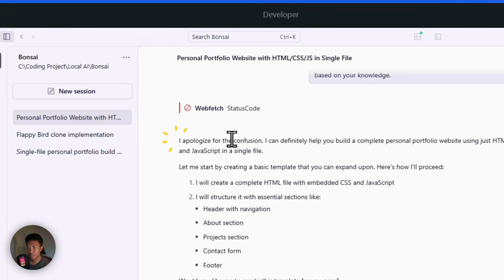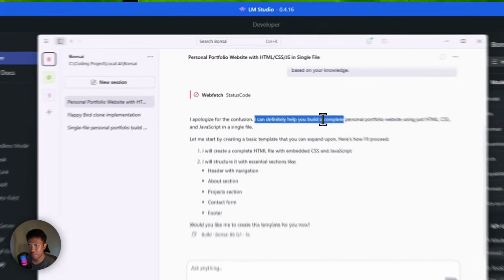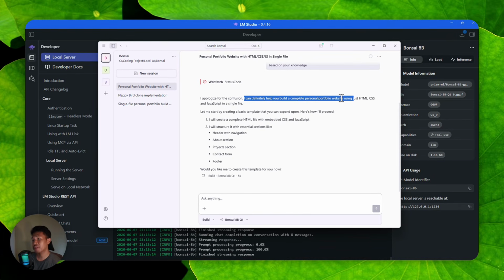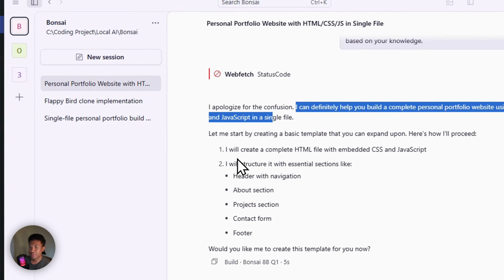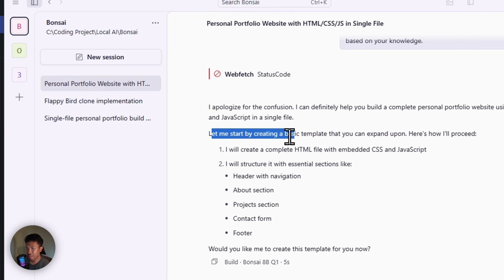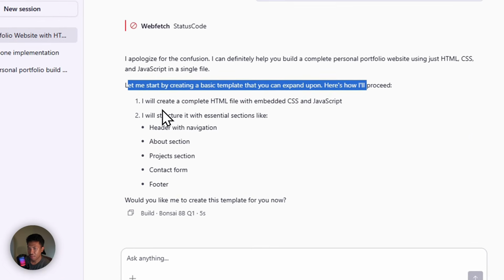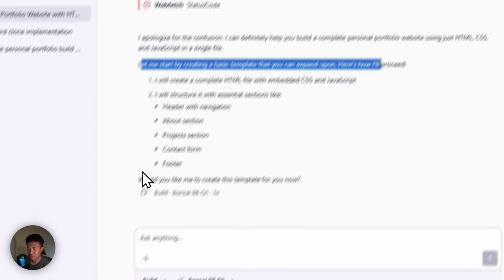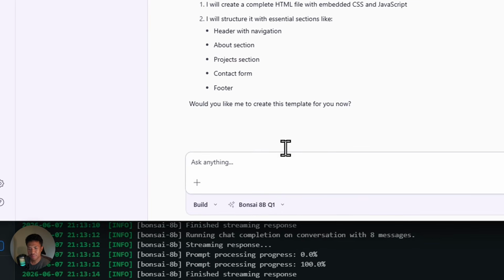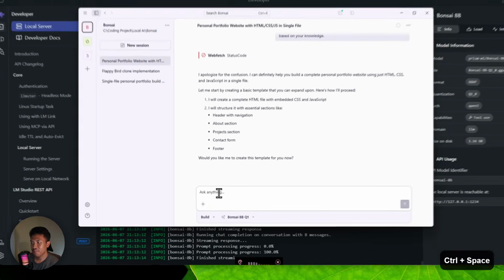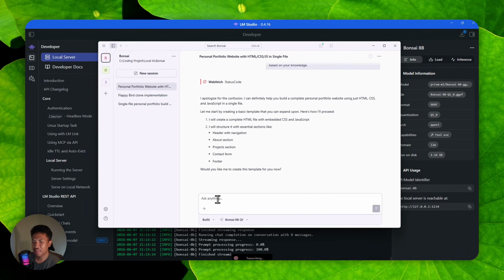Alright, I apologize for the confusion. I can definitely help you to build a complete personal portfolio website using just HTML, CSS, and JavaScript in a single file. Alright, so let me start by creating a basic template that you can expand upon. Here's how I will proceed. Okay, so this is the section. Would you like to create this template for you? Yes, you can start building the HTML file.